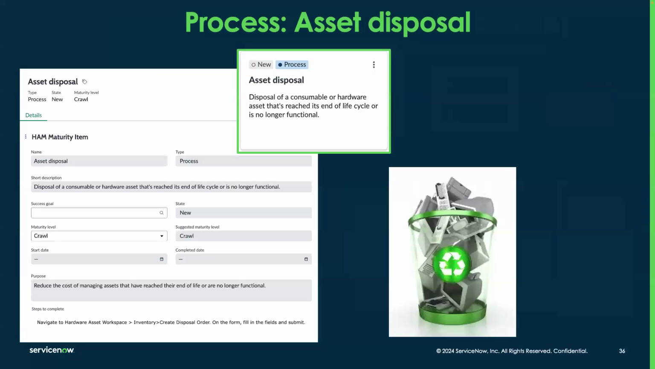Now, the final maturity item in the crawl stage is around asset disposal and making sure you set up that asset disposal process. As an asset manager, you're going to want to know what assets were disposed, and when they were disposed. You're going to need the ability to run reports on that, and even possibly produce some of the certificates of disposal or destruction in case you're in an audit or something. So in this way, you're setting up that transparent view into your asset disposal workflow.